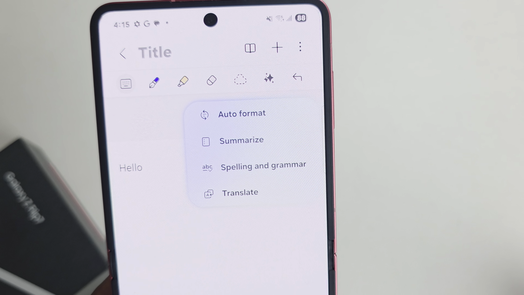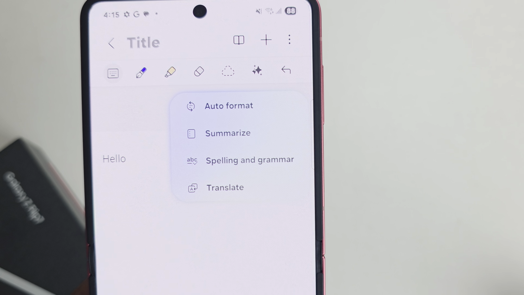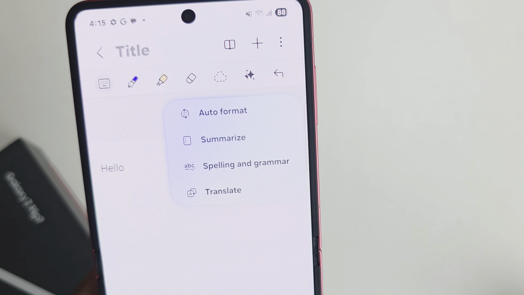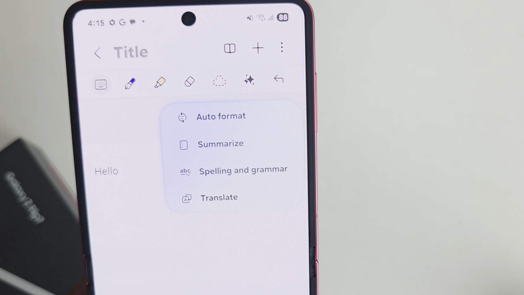So now you can easily summarize or check spelling. So that's it. This is how you can easily enable Notes AI on your Samsung device.